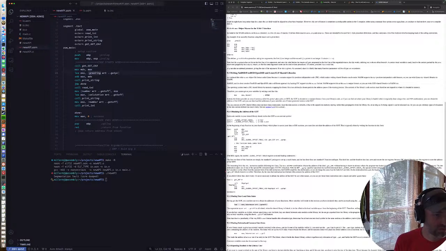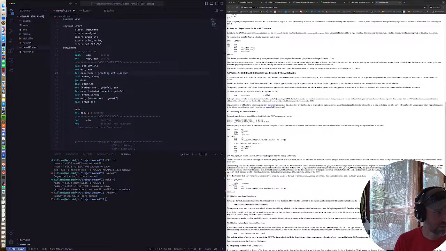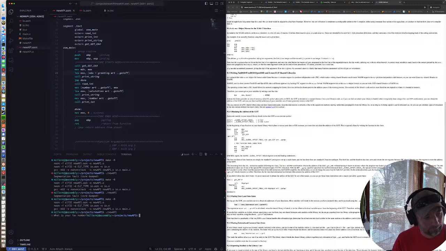Okay, so I moved it into EDX. It should be EDX plus greeting with respect to the global offset table. I already did the adding, so I don't need that. EDX plus greeting with respect to GOT off. Okay. So this is just a pain. Just terrible.